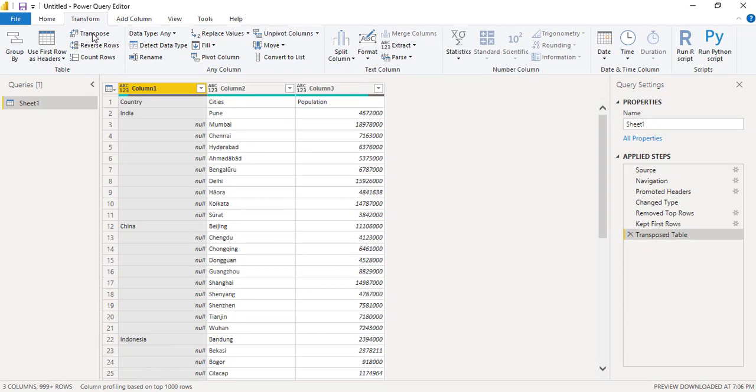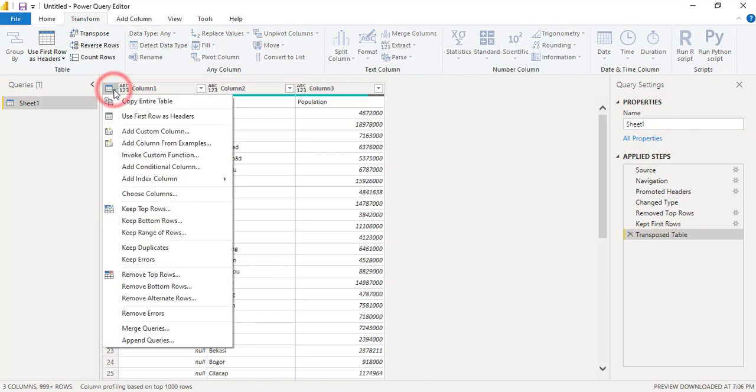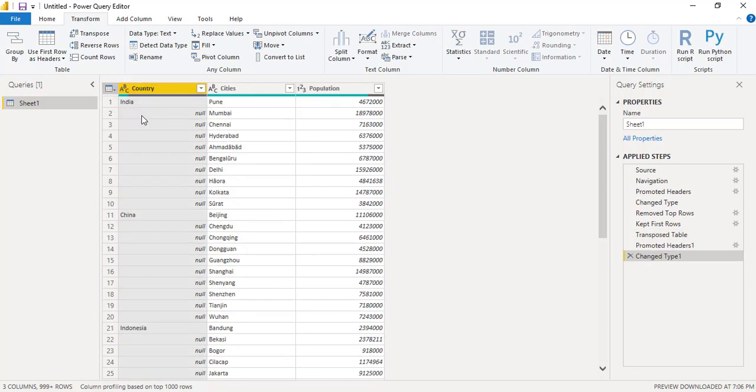Now what I'll do, I will select this row as the top header of this table. So I will go over here and select from this tiny option, use first row as headers. So here you go. In this manner you can transpose the table correctly in Power BI Desktop.